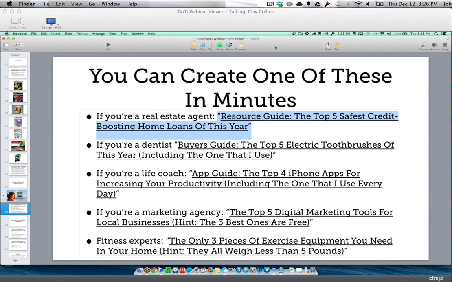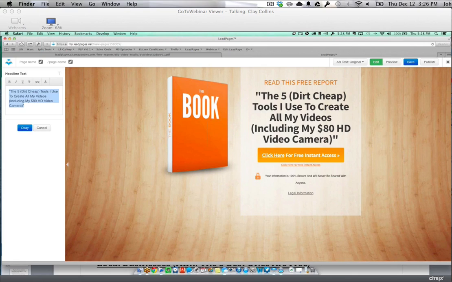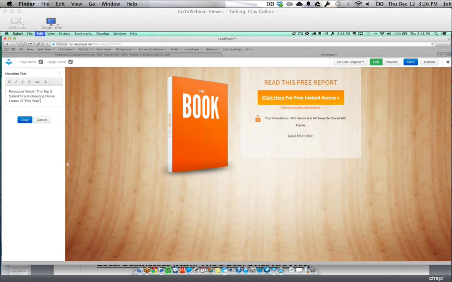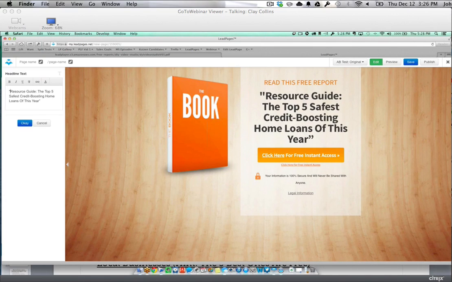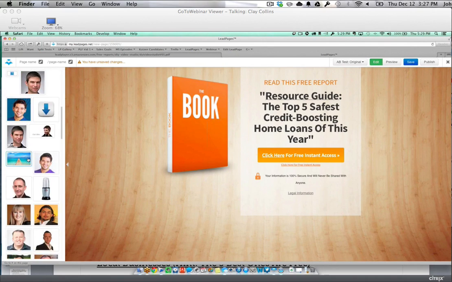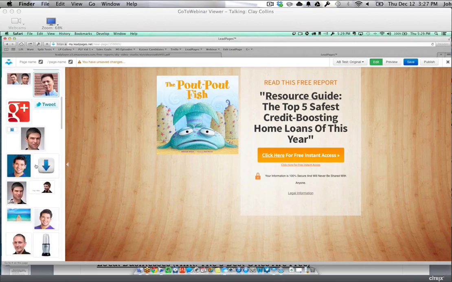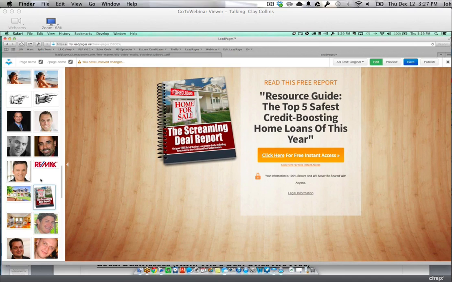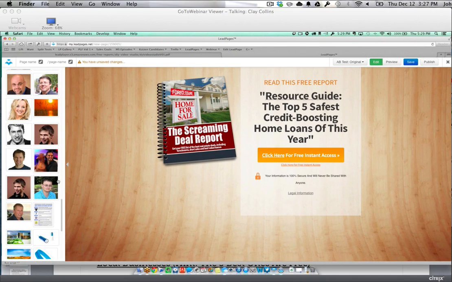So let's say I'm just in the real estate market. So I'm going to click here. To edit anything, you just click on it. And I'm going to go here. And resource guide, the top 5 safest credit boosting home loans of this year. And I just clicked here to do it. And I can edit the formatting and stuff. Like, say I want to make this underlined, I can do that. To change out this book, I just click here, and I can find a book. Here's the Pout Pout Fish, but that probably wouldn't make sense here. I can grab this, so the Screaming Deal Report, and it could be about credit boosting home loans.